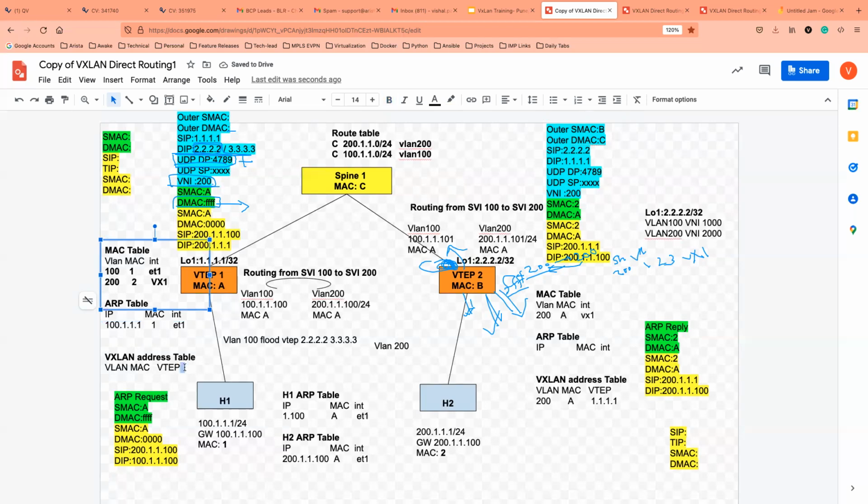Now as it has updated the MAC table, it will also update the VXLAN address table, right? The VNI is 200, so the VLAN would be 200. The MAC would be MAC 2, or host 2, and the VTEP would be coming from VTEP 2, which is 2.2.2.2. So you get all this information from this packet. VTEP is 2.2.2.2, VLAN is 200 and source MAC is 2. So it will update here, right?